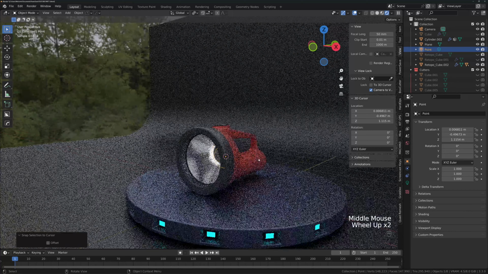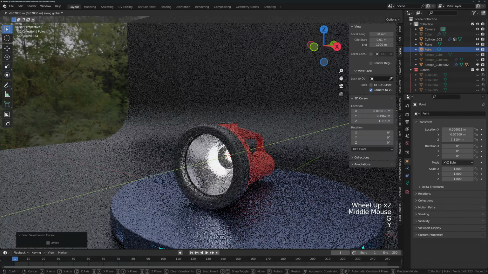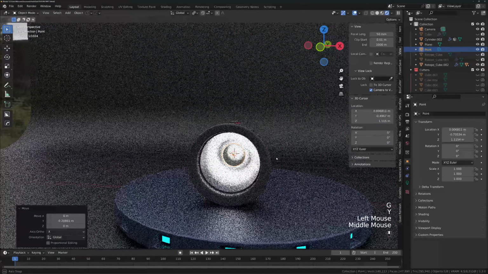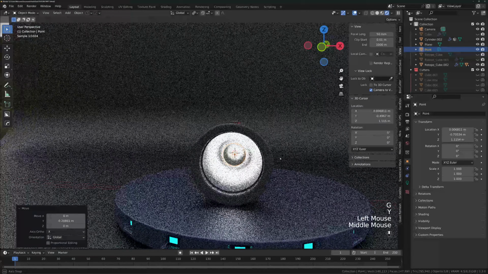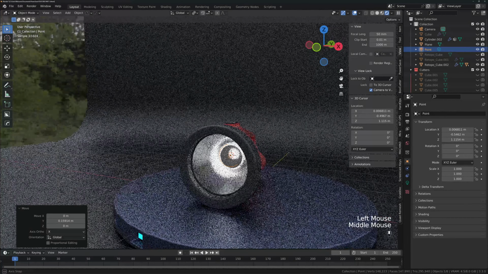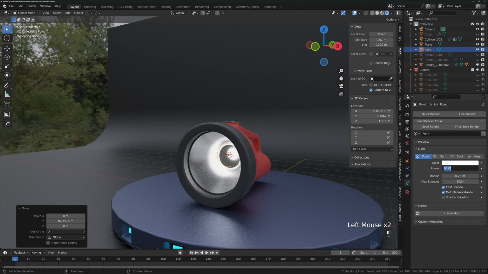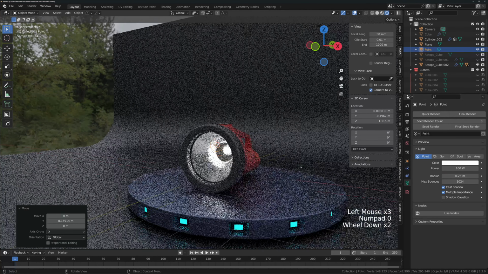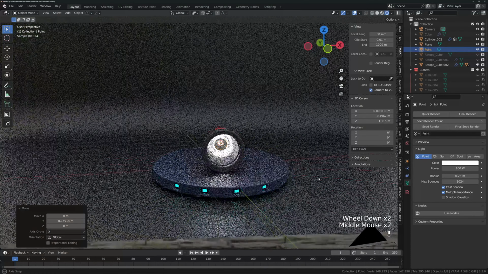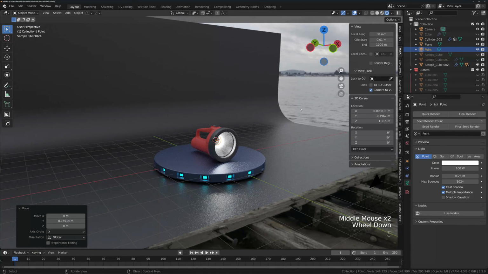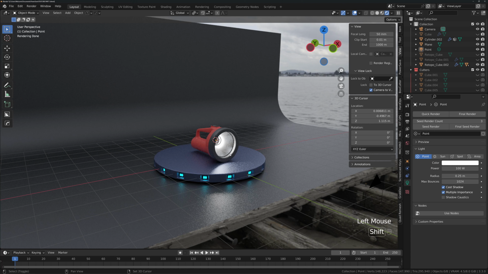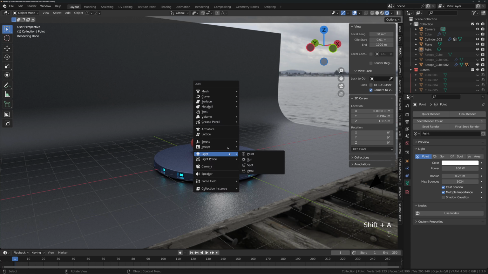Okay, the point light was here, grab on Y, grab on Y. Okay, fine. You can make the point light size however you want, and you can set the power. I'm gonna make this 100. So nice. Then we're gonna add the spotlight, so Shift A, then add the spotlight.